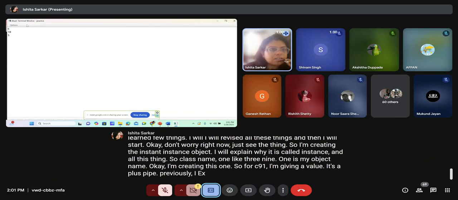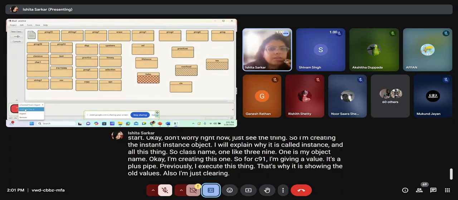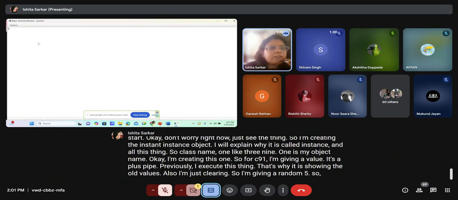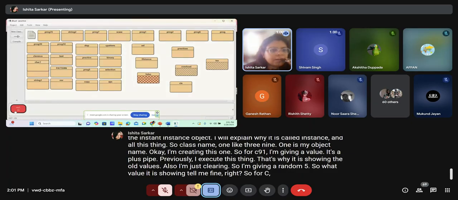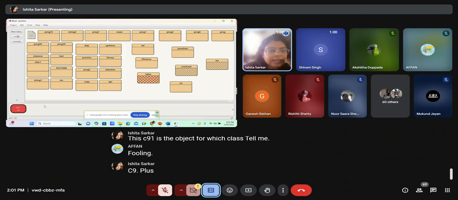Previously, I executed this thing. That's why it is showing the old values also. I'm just clearing, and so I'm giving a value 5. So what value is it showing? Tell me. 5, right? So this C91 is the object for which class? Tell me. C9 class. C91 is an object for C9 class, right?